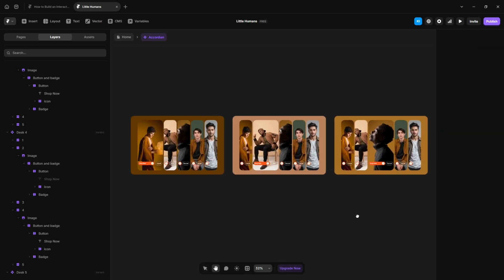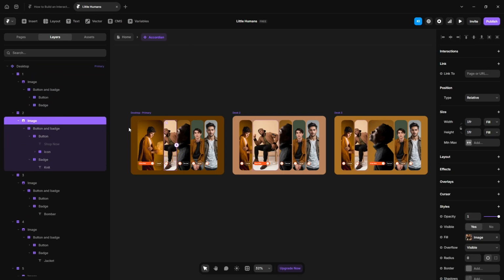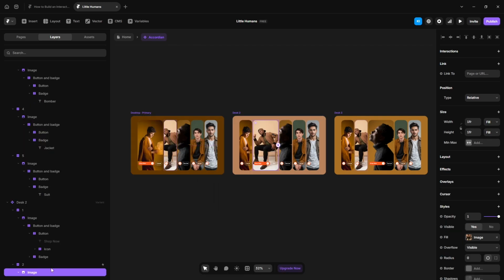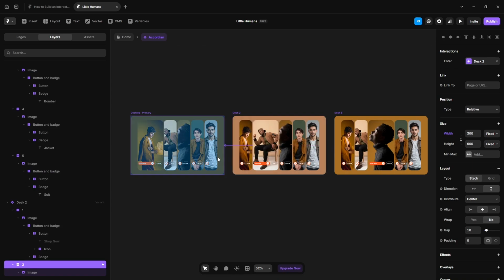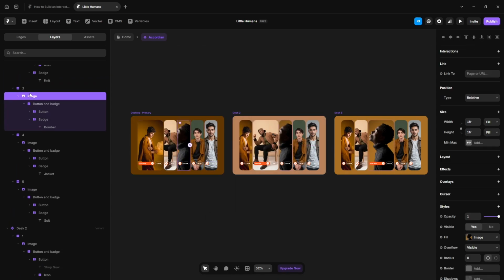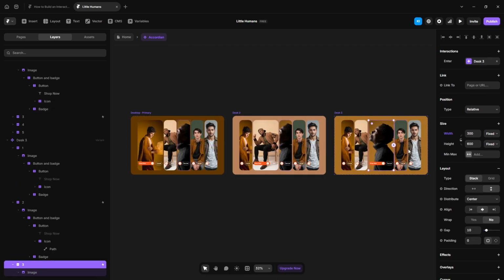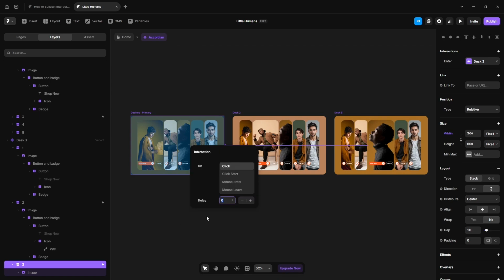And now go to the first variant, this variant, click here, then select the parent layer, this layer, then click this icon, drop it here, interaction, mouse enter, click here, select the parent layer, drop it here, interaction, mouse leave. Also click here, drop it here, interaction, mouse enter. As for this, mouse leave.